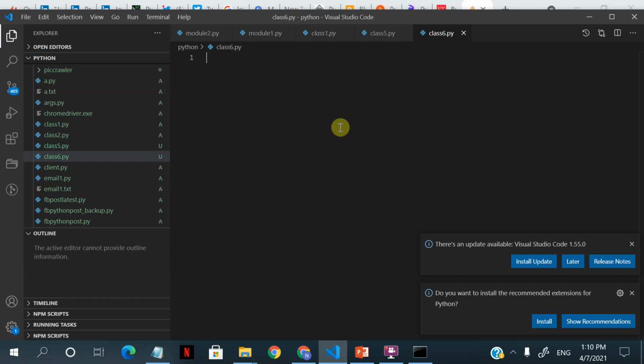So we have a new class6.py, a new module. In this, I'm going to create a class called class6. It can be a different name also, and it needs to have a colon. Once you do that, you can define the members of the class. Say tested. Remember that all the methods should have a default parameter called self. And then later on you can have any other value.